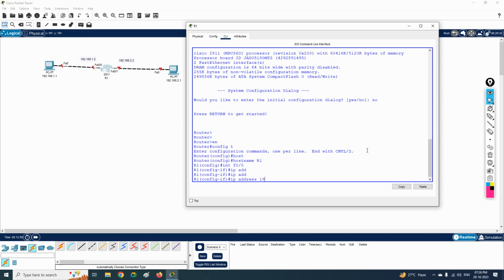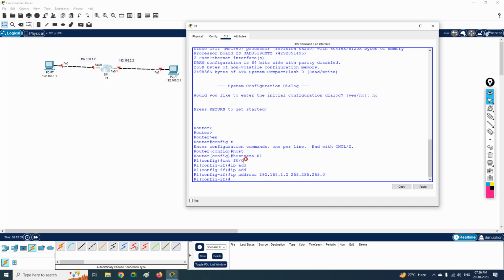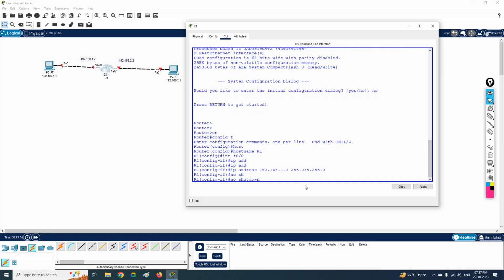What did we plan? We planned 192.168.1.2, and then give a space, write the subnet mask. You know what is the subnet mask of class C? 255.255.255.0. By default all the Cisco router interfaces are down. This is by default down, because if you see, you have red here. Red is indicating down. In the real environment, you will not see this red, but here you can see it in Packet Tracer. So because this is down, you need to write no shut, no shutdown, and press enter.